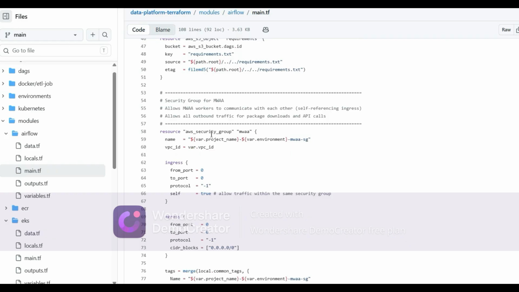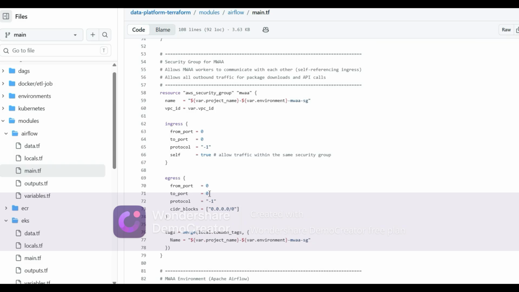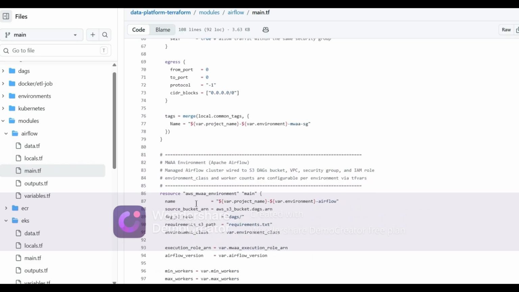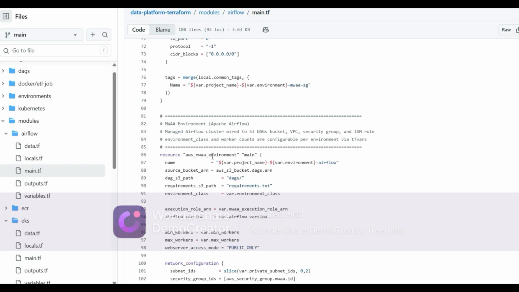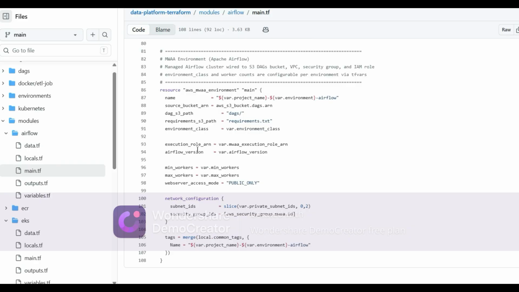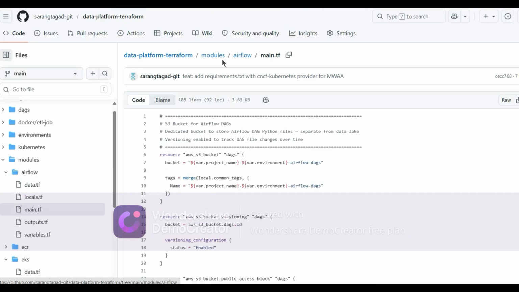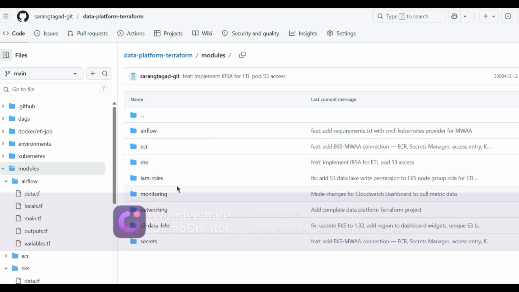This is the security group to be associated with the Airflow environment. All traffic allowed. And here I am creating the Airflow environment. Version is 3.0.6. That's about Airflow. Move to S3 data lake.